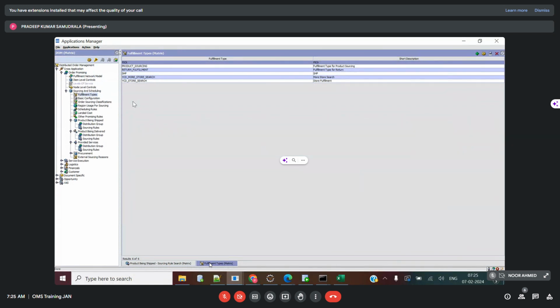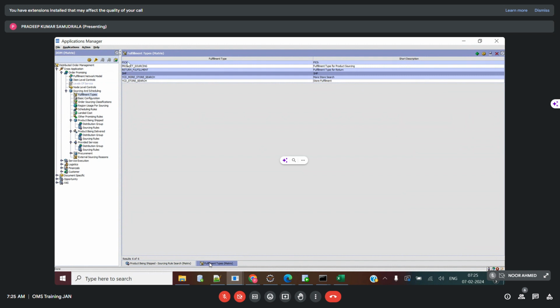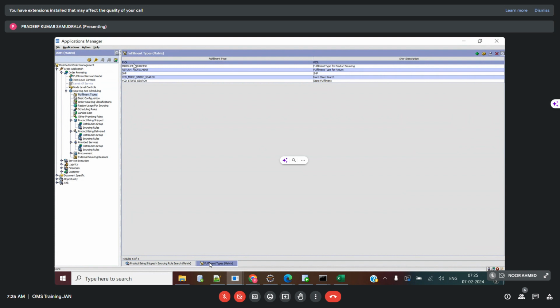So here in our example, I'm taking two fulfillment types. One is ship and one is pick. What is meant by ship? Ship is nothing but they will ship the product to your home or your office or whichever address you have provided. And picking is nothing but we ourselves will walk into the store and pick it up.